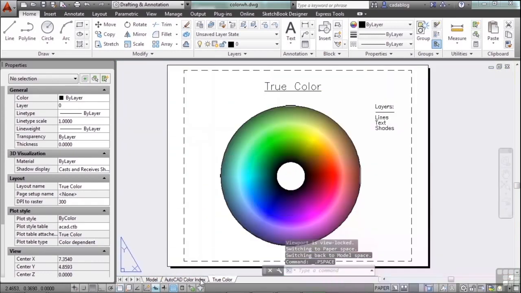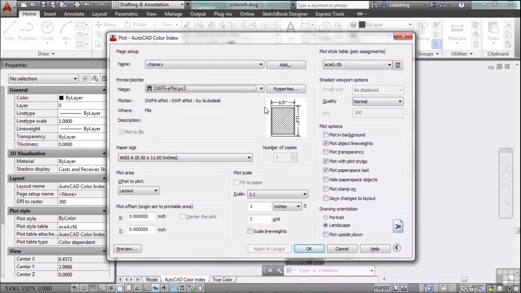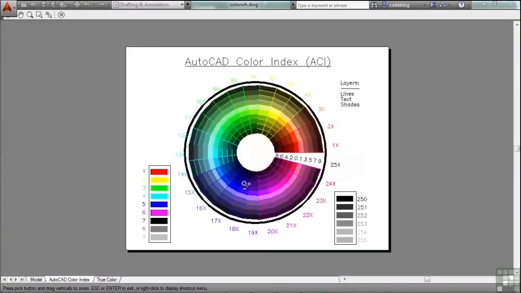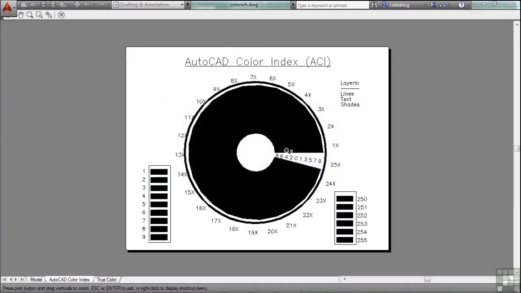Now, if we look at the AutoCAD color index, these are the regular AutoCAD colors. Let's try to plot these out. We have our printer set up already, the size. Okay, AutoCAD, let's do a preview. Okay, everything looks good. That's what we expected. Now let's switch to monochrome. There we go. Monochrome is just 2 different colors, black and white. There's no graying involved. It's black and white.